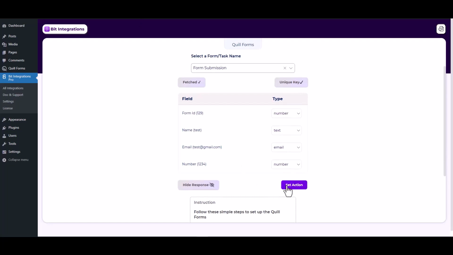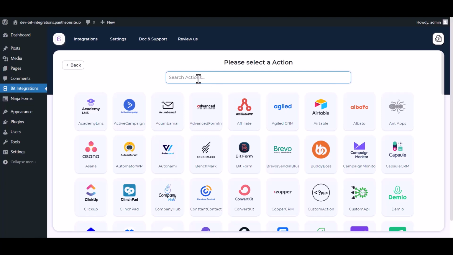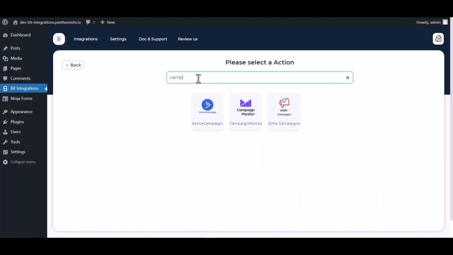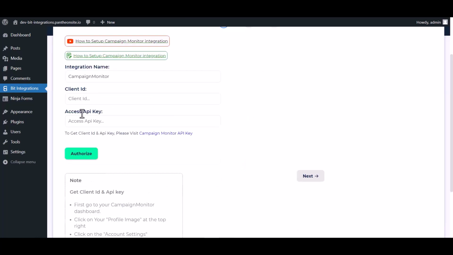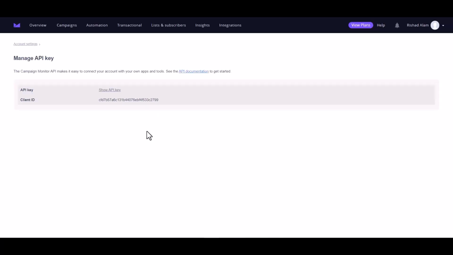Set action. Search and select action. Campaign Monitor. Give here an API key and client ID. So please visit the Campaign Monitor API key.